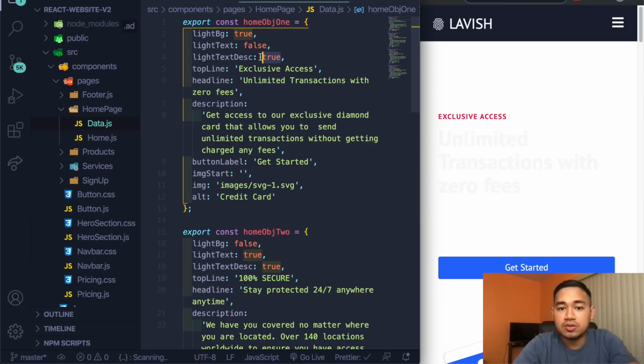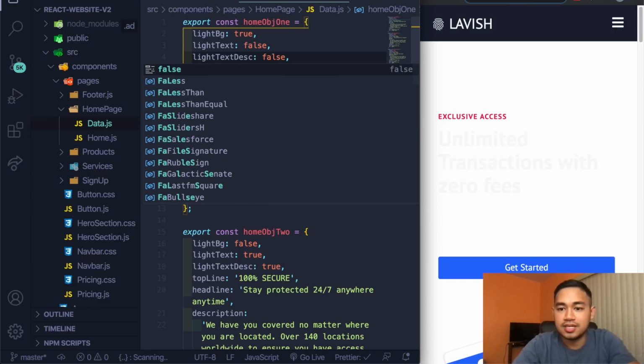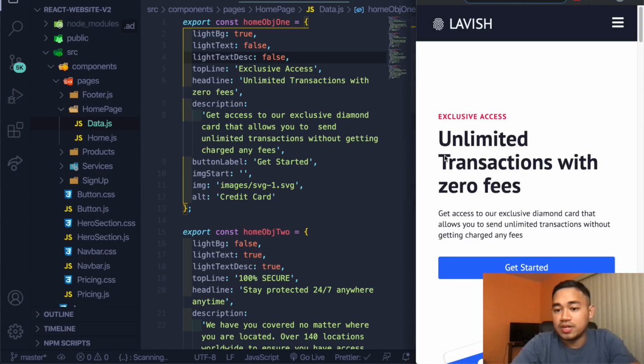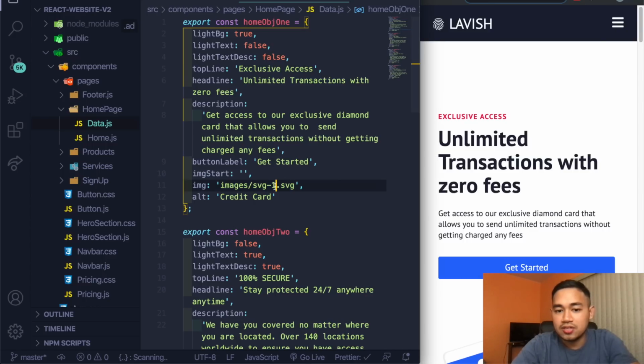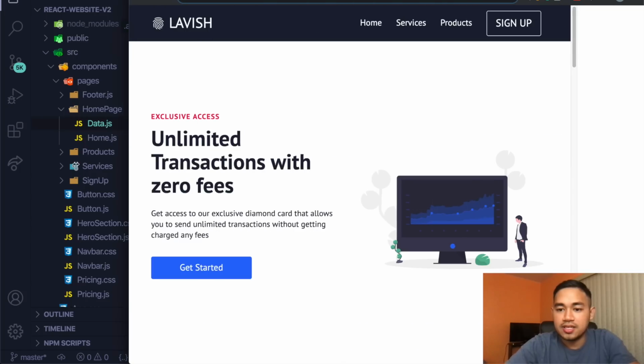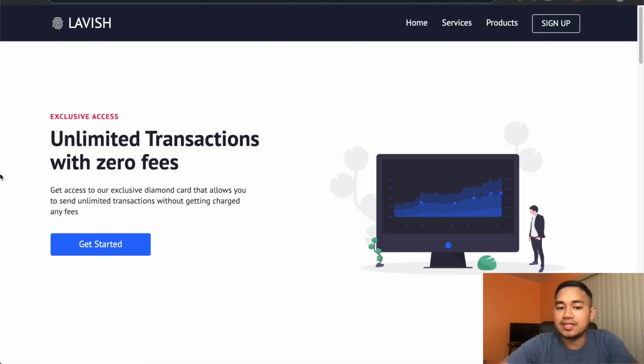And then the description, I want that to become false, and save it. And then boom, now you can see the entire thing change. Also like the SVG, if I want to change this to like 2 and I hit save, it goes like this, and now it's a different SVG. And it's that easy and that simple.